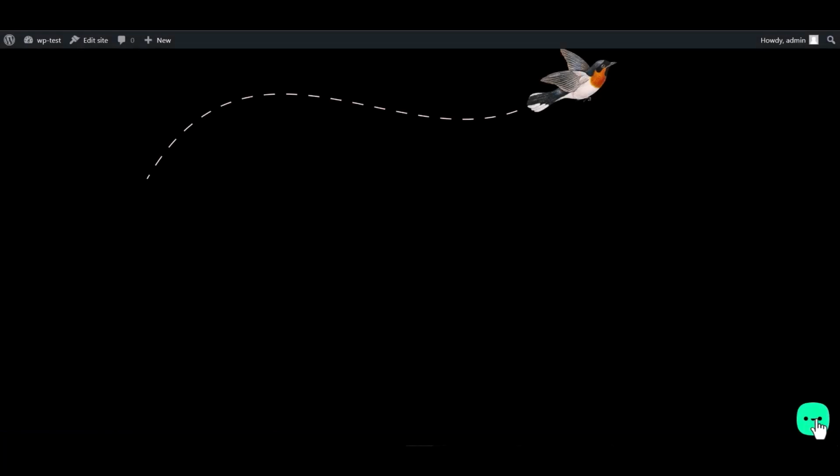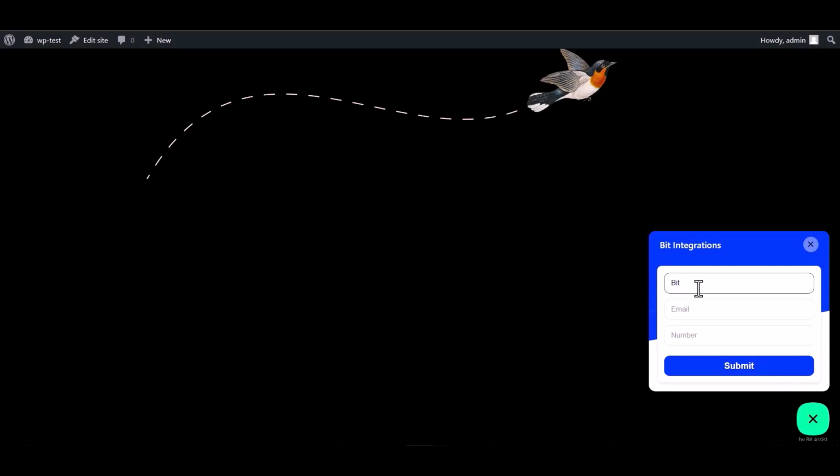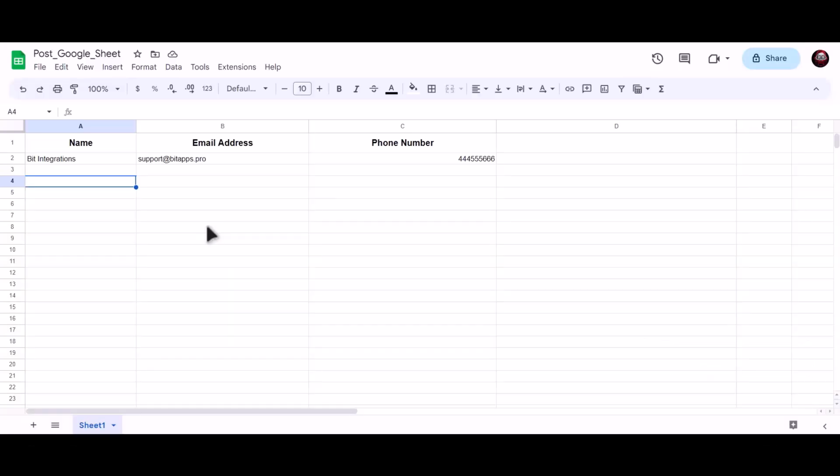Go to the WordPress page and fill in the form. Submit it. Form submitted successfully. Now, let's go to our Google Sheet. As you can see, data successfully sent to Google Sheet.